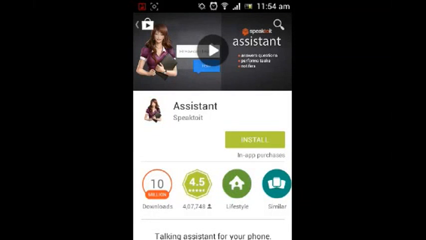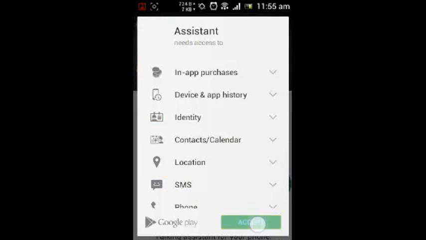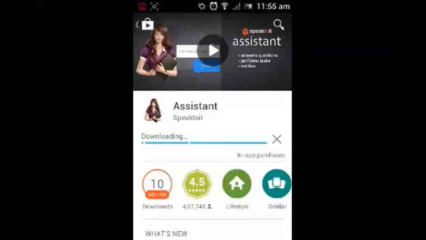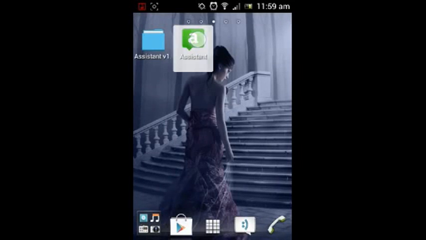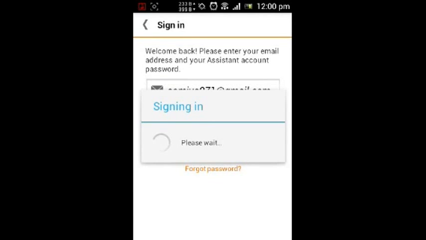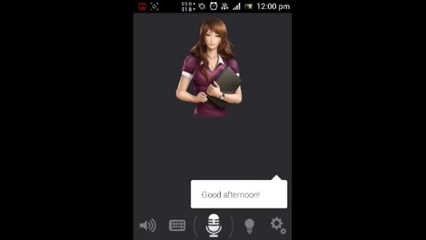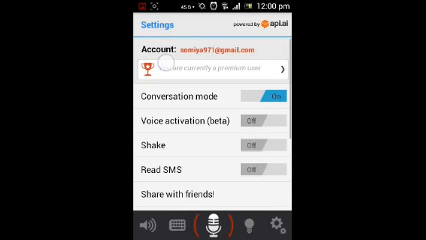And this is also applicable with other phones. I mean, if you install it in another phone, log in with your account and you will still be a premium user. So after installing that, I sign in with my previous account and I am going into settings. And you can see I'm still a premium user, so it is a one-time investment.